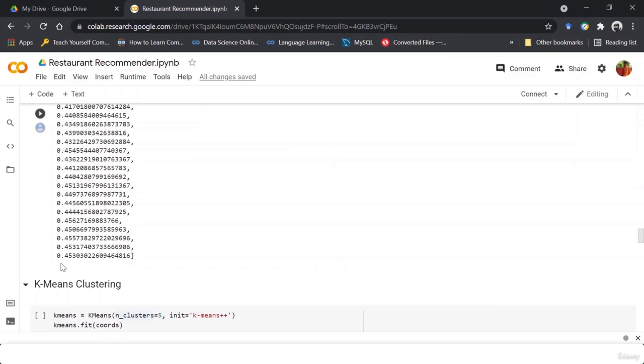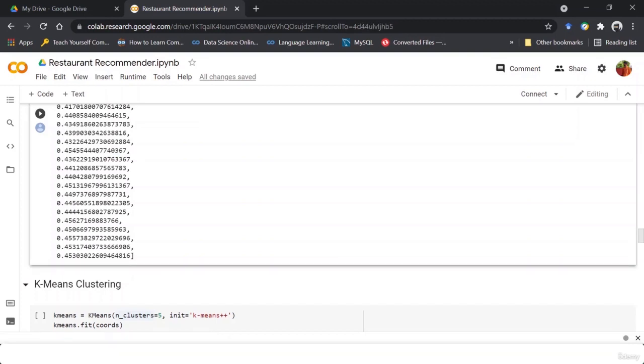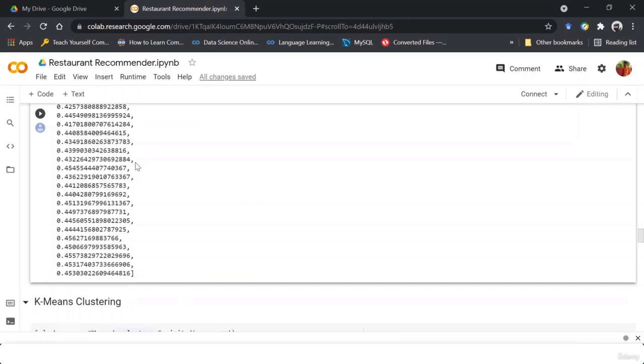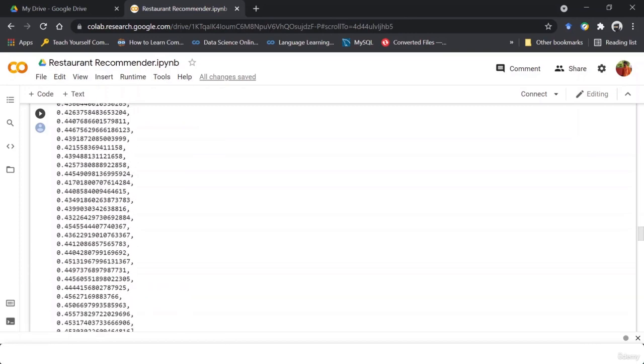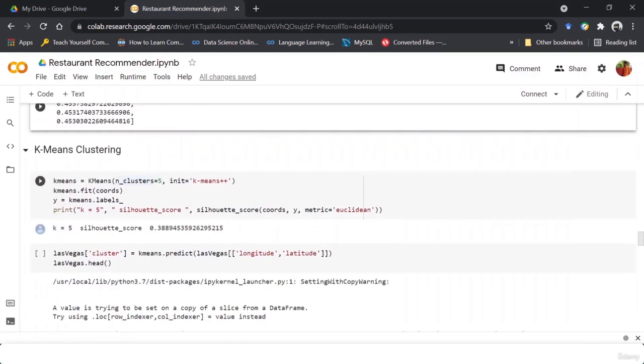Now you can see that this value is greater than this value, meaning if this is the value of k being 14 and this is 15, that means that having 14 clusters is better than having 15 clusters. So we find the maximum value from here and then input the number of clusters. From both of these methods, we find that 5 is the best value for the number of clusters to be formed, and that is what we use.